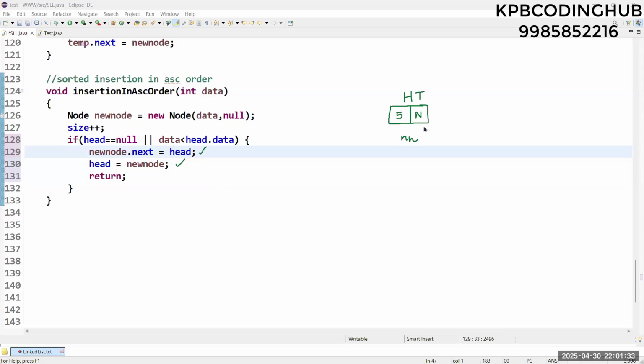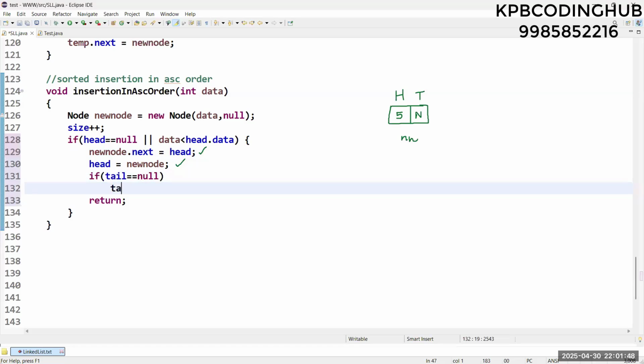How can you do that? Directly we can't, because there are two conditions. So after this, I will check one condition: if tail is equal to null, yes, tail is equal to null, then tail will become new node. Before assigning this, it is null only, right? That's why tail is equal to new node. If you are clear, one more node I will insert.